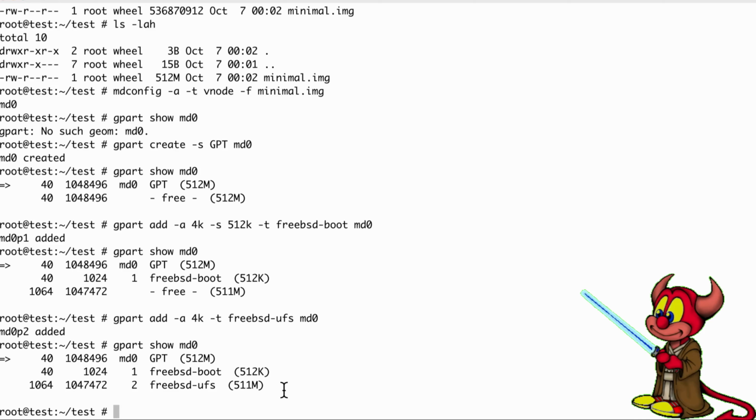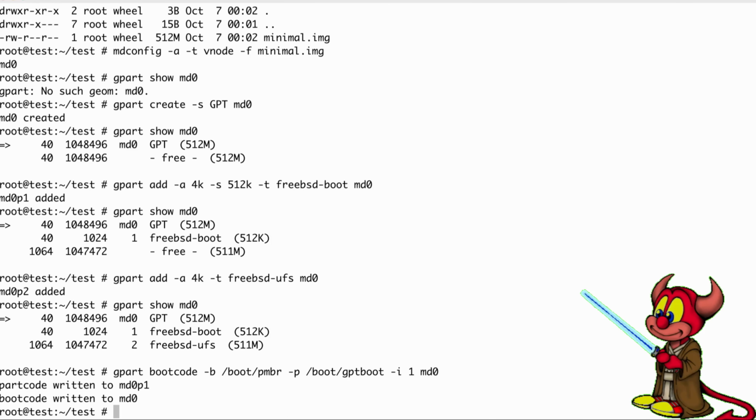is not yet formatted. So let's do that, and we need to make it bootable. So actually, let's start with the bootable part. So let's use gpart here. Okay, so the partition code is written to md0p1 and the boot code to md0.